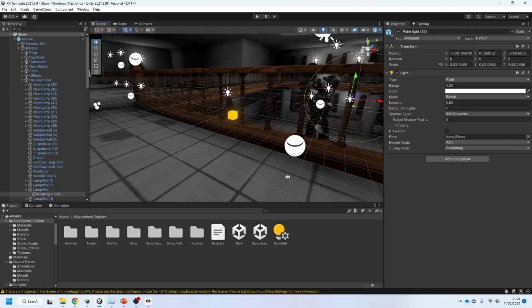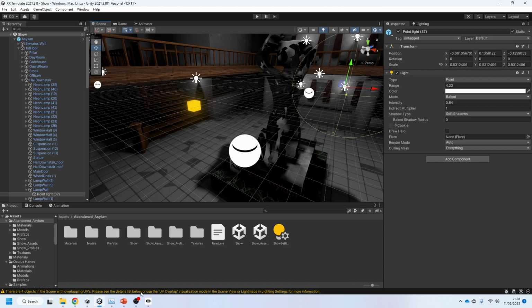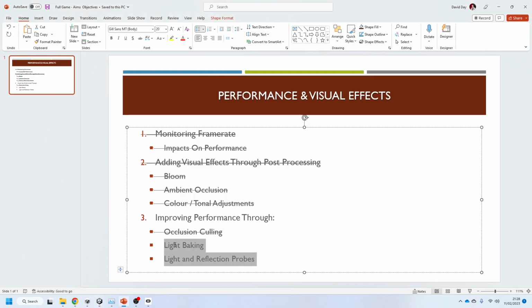So here's what I'm going to do. I'm going to take a save. This is everything I wanted to cover in today's kind of tutorial. Light baking and light and reflection probes.